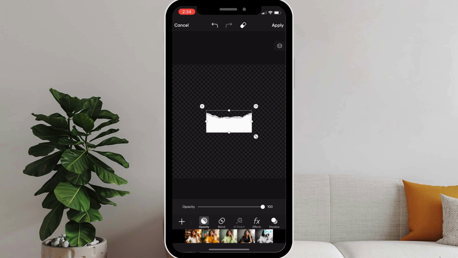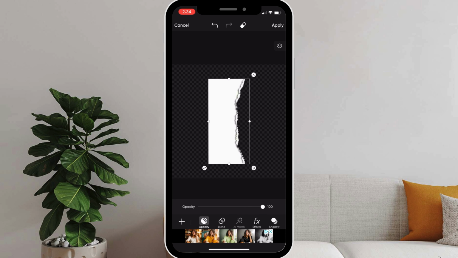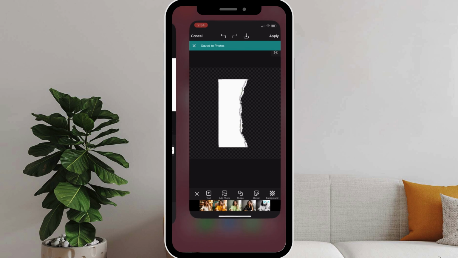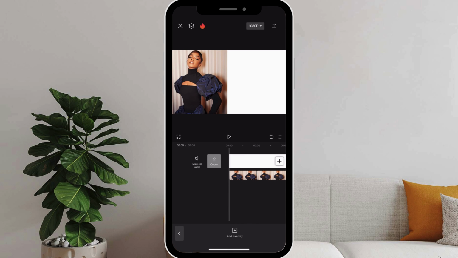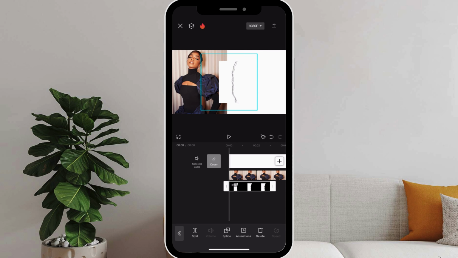And you're just going to turn it. You can turn it the other way. Technically, we're going to be using it the other way, but that's just the way I decided to turn it while making it. Then you are going to save it to camera roll and go back into Capcut. Click where it says add overlay, go to photos, and you're going to add that paper tear. And this is what I meant by you're going to have to turn it the other way anyway so that the white parts are matching each other.